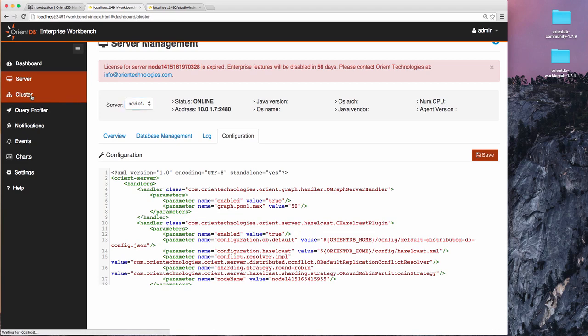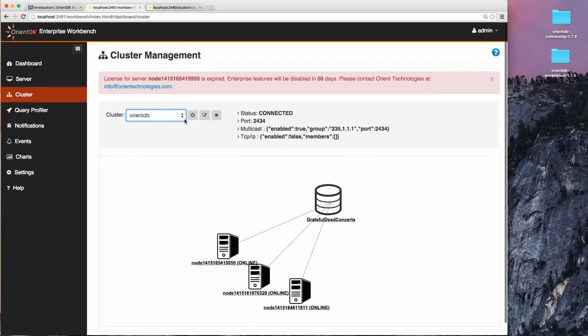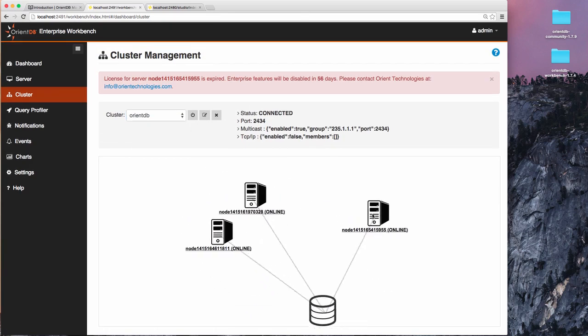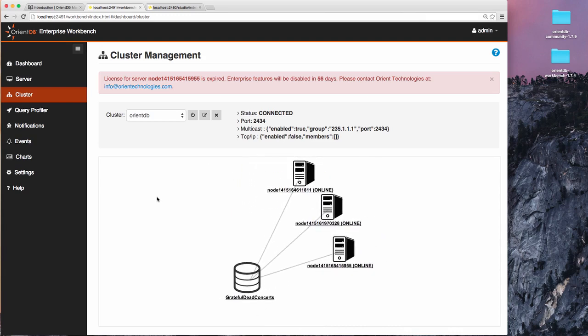The next section is the cluster section. This gives us a visual representation of our cluster in action. We have 3 nodes working and synchronizing on the Grateful Dead concerts database. Workbench can manage multiple clusters. We only have one set up here, but this gives you a nice representation visually of what's happening. We can drag around, and you can imagine if there was a large cluster, this might be an interesting view.